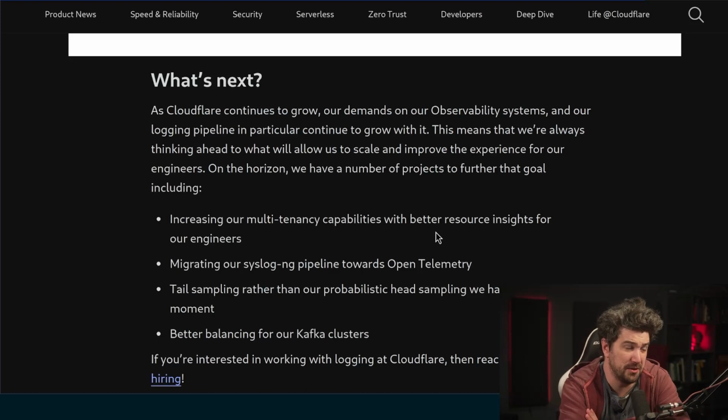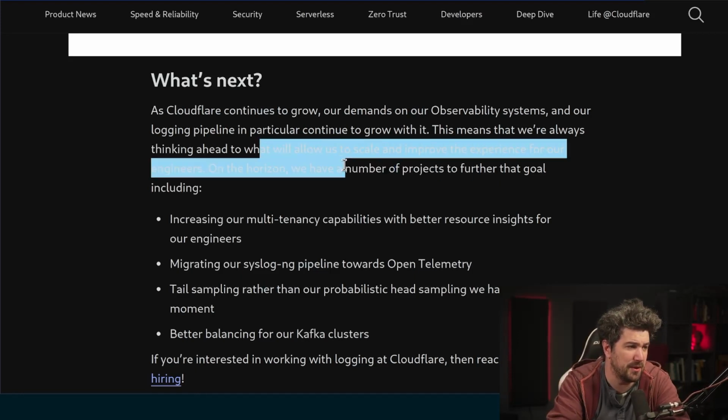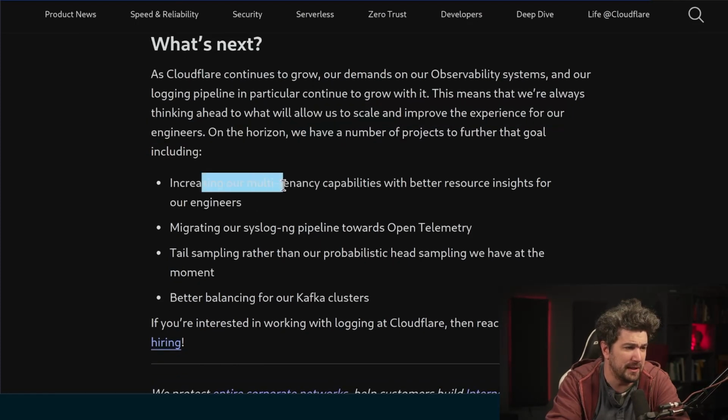As Cloudflare continues to grow, our demands on our observability system and our logging pipeline in particular continue to grow with it. This means that we're always thinking ahead to what will allow us to scale and improve our experience for our engineers. On the horizon, we have a number of projects to further that goal, including increasing our multi-tenancy capabilities with better resource insights for our engineers, migrating the syslog-ng pipeline towards open telemetry. It's a good step. Tail sampling rather than our probabilistic head sampling we have at the moment. Better balancing of our Kafka cluster.